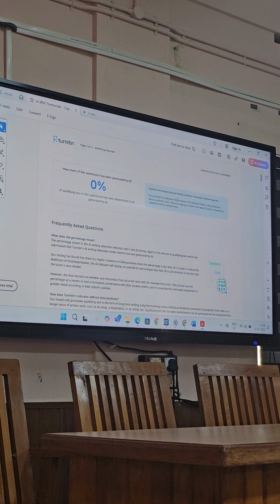Suppose the third paragraph you have rewritten in your own words, just like we did earlier. Turnitin will see that typical manual editing. It's not AI. So the AI will be only 80%. In this way, if you rewrite at least 1 or 2 sentences in each and every paragraph, the AI will be 0.